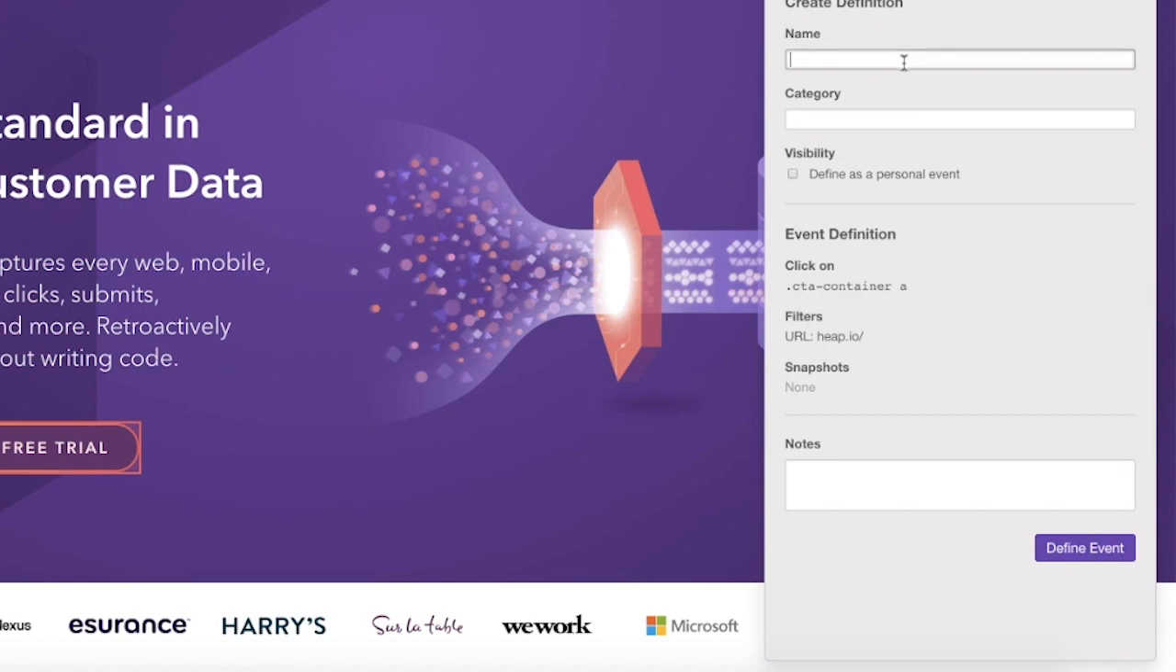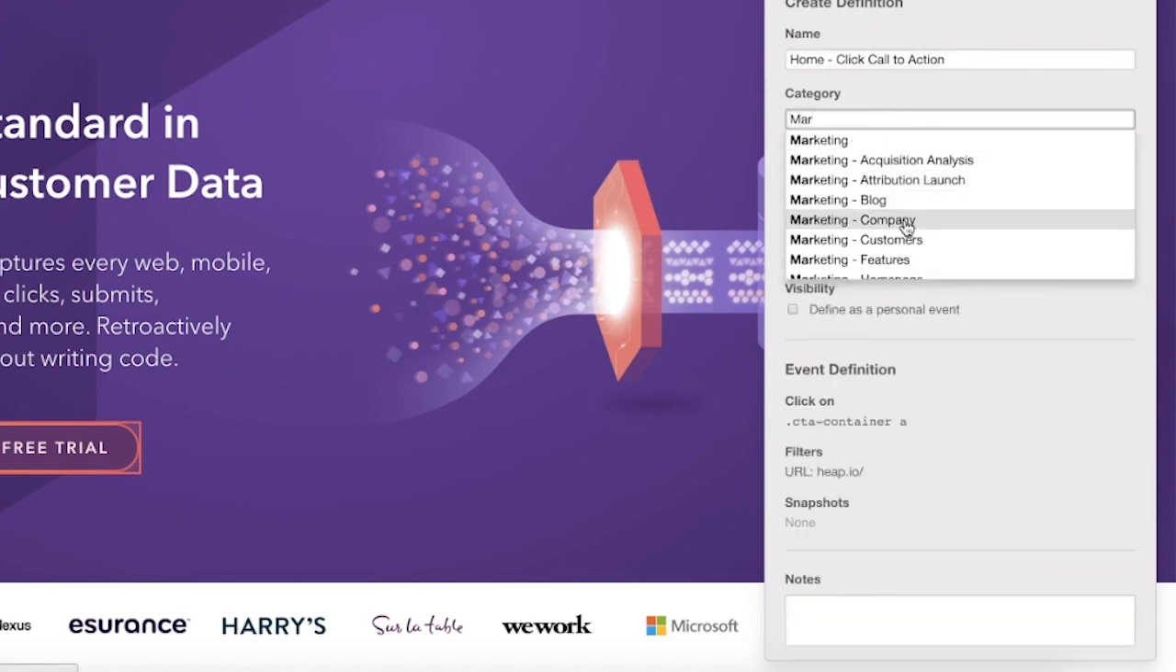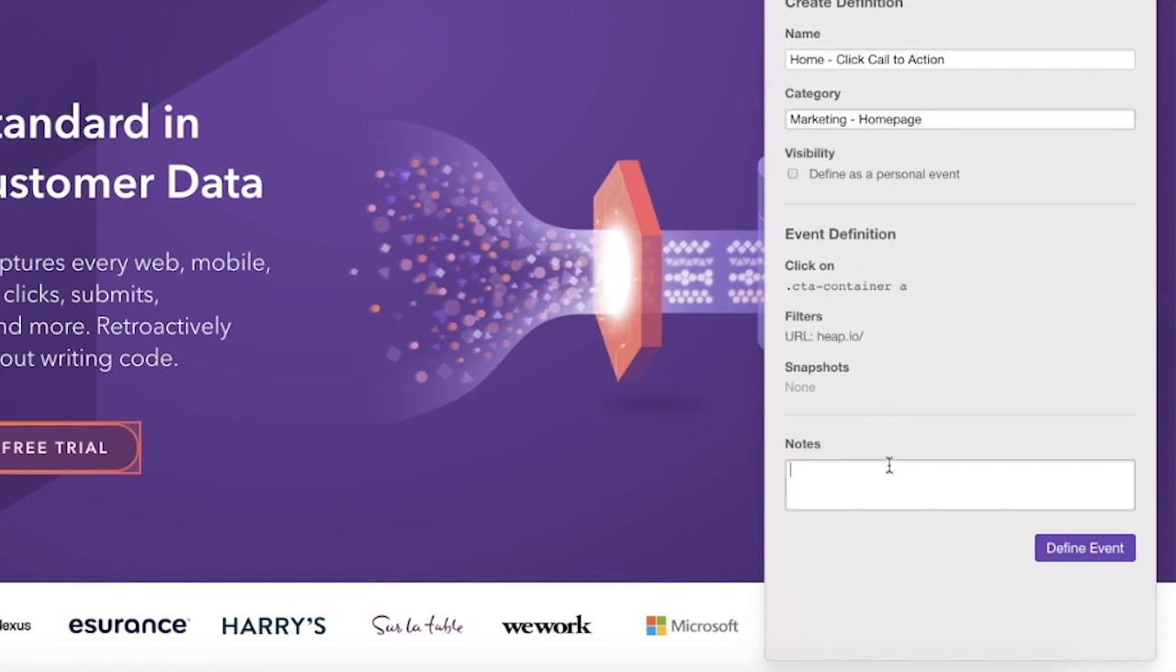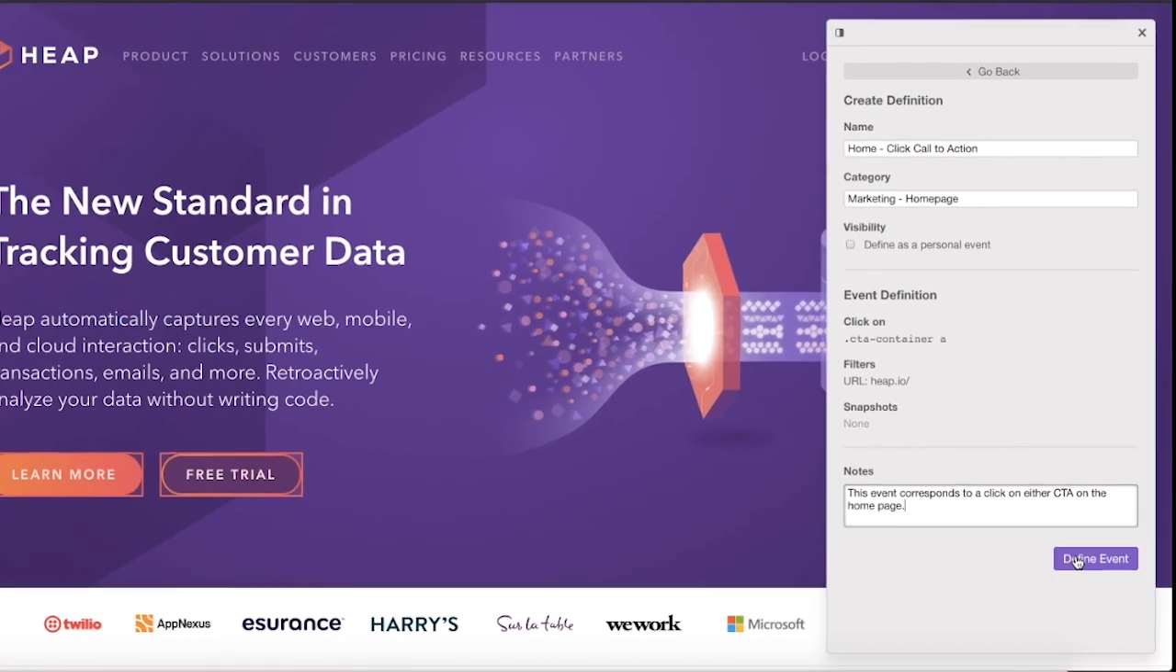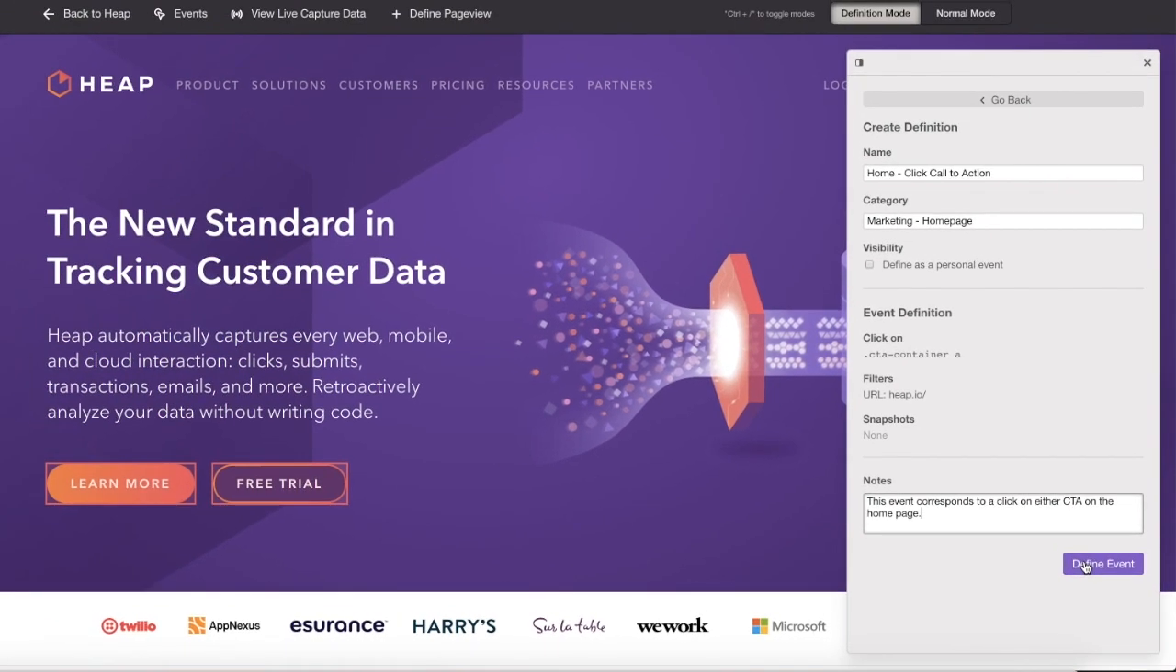event a name and add it to one of the categories or folders that I've created in my Heap account for organizational purposes. And optionally, down here at the bottom, I can include some notes that allow other people on the team to see what the event actually is. When I click Define Event, I'll be able to use this event in any of Heap's analysis modules or sync it as a table to my data warehouse, all retroactively and without code.